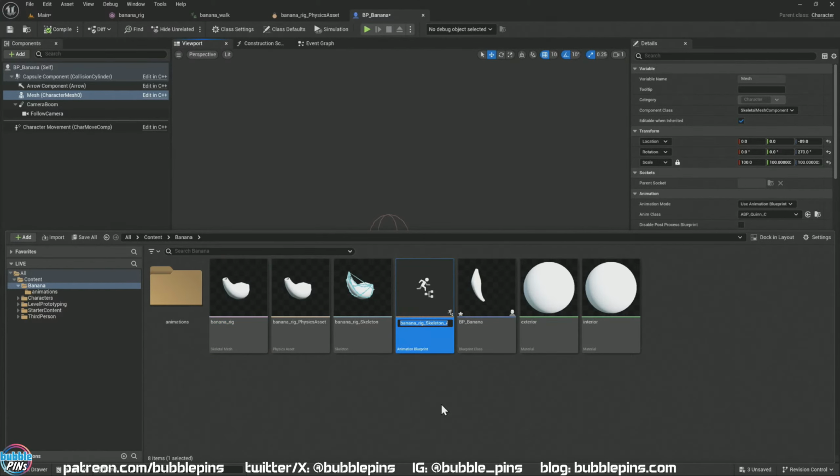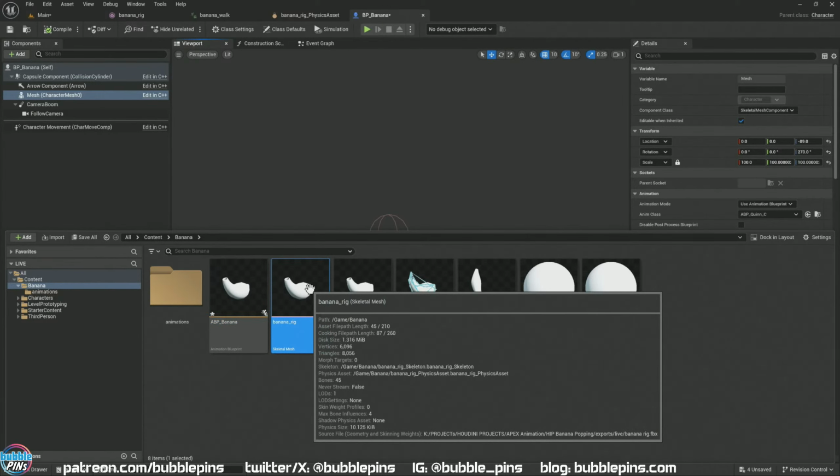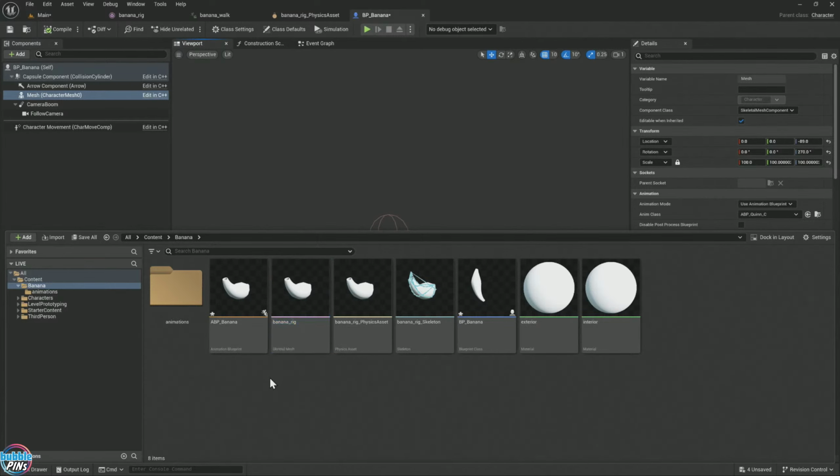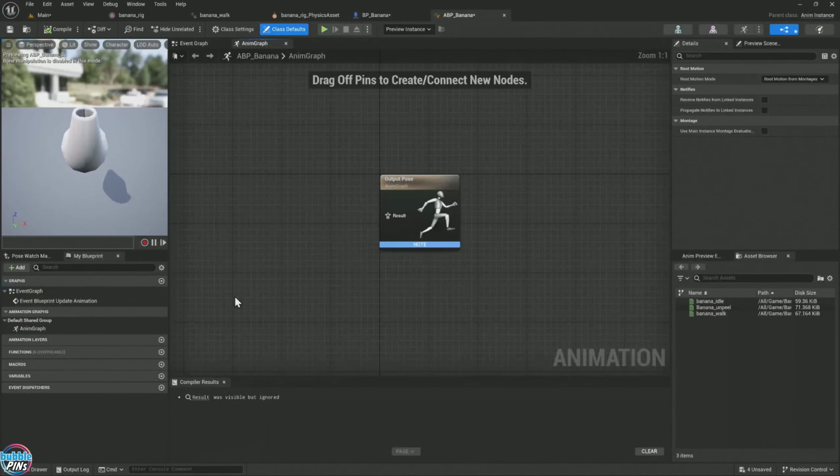I'm going to call it animation blueprint. So this is the naming convention in Unreal Engine. You always have some sort of abbreviation prefix, and then an underscore, and then your own name. So we're going to go animation, banana. Okay. I'll create the blend space a little later. Let's open this up.